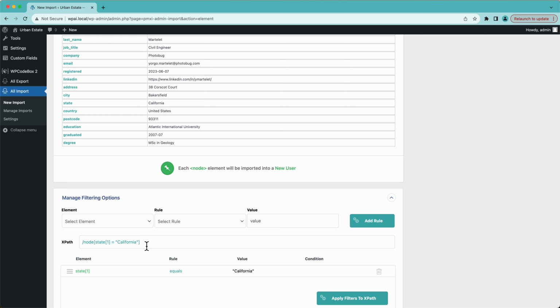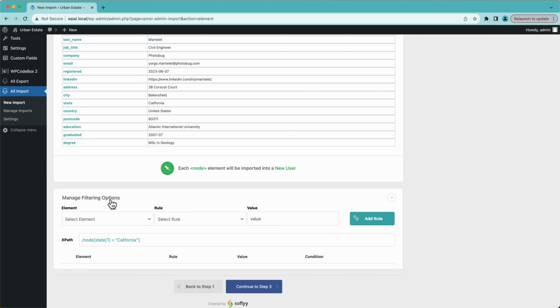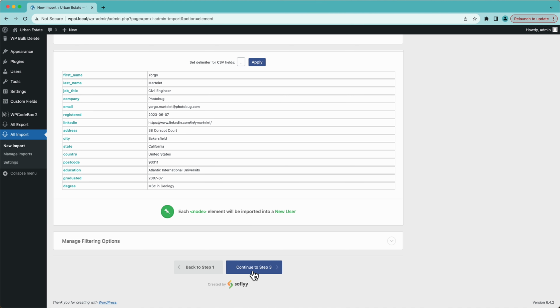Again, you don't need to do this. You don't need to understand what any of those words even mean to use WPL import. But if you need to, you can go to our website and check it out. We have a lot of documentation on filtering, writing your own custom XPath queries. Highly recommend that you check it out. Pretty powerful stuff. All right, so let's just leave this filter in here. So we're going to import everybody from California, and we'll continue to step 3.